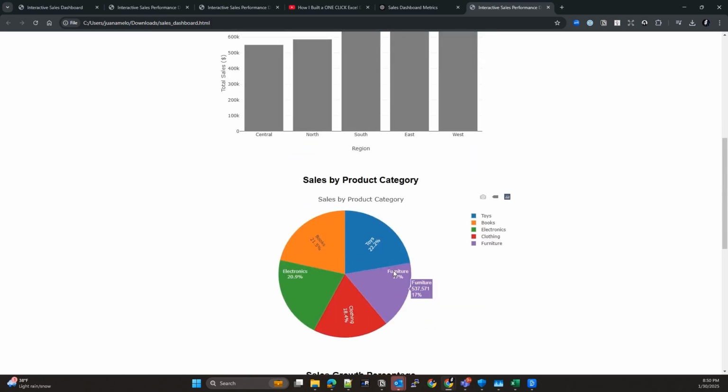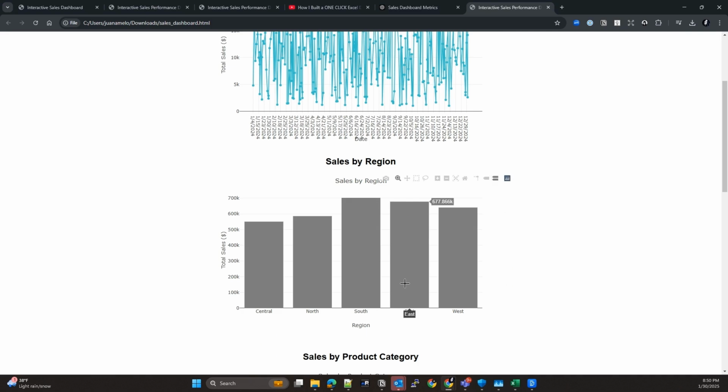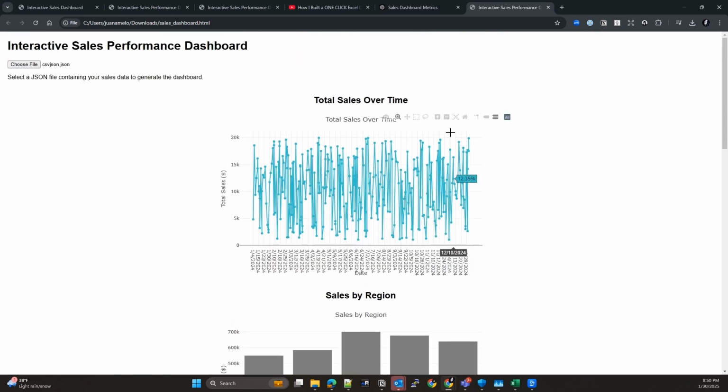Obviously, if you want to include other value metrics, we can always go back to the prompt and ask ChatGPT to generate as many as you like based on the information that you have in your spreadsheet.